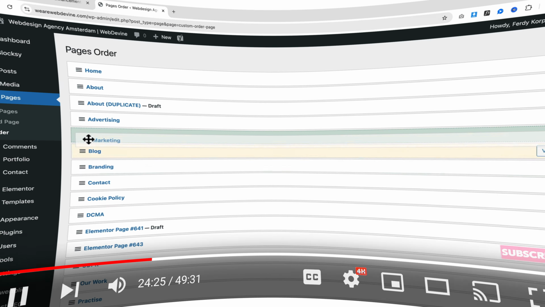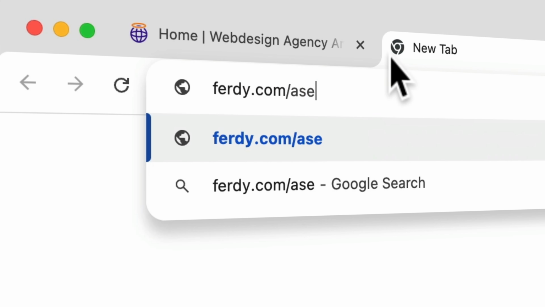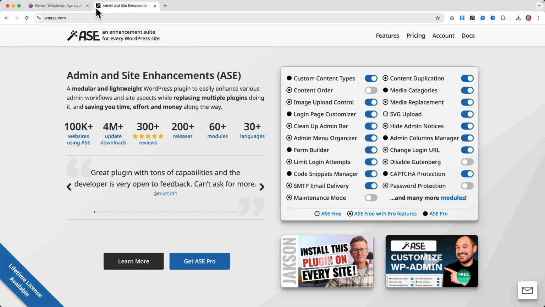In this tutorial, I will walk you through all the features of this amazing free plugin, so let's get started. In order to download the Admin and Site Enhancements tool, we go to ferdy.com/ASE. Hit enter and you'll be redirected to wpase.com. Here you can see what this tool does. There are a lot of free features. We're going to focus on the free features.